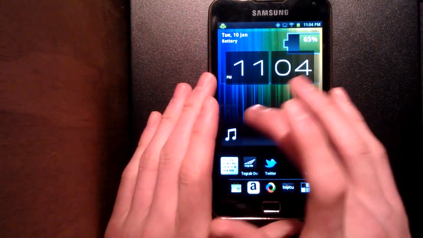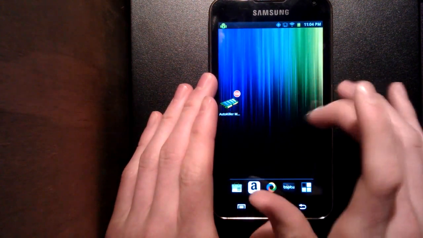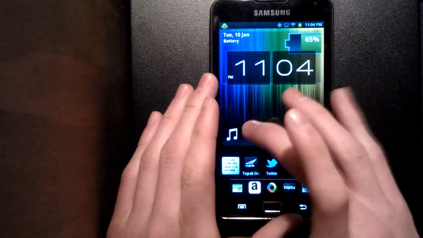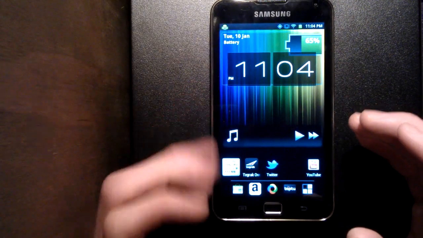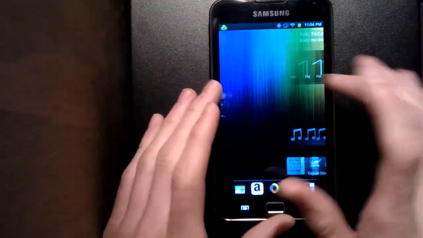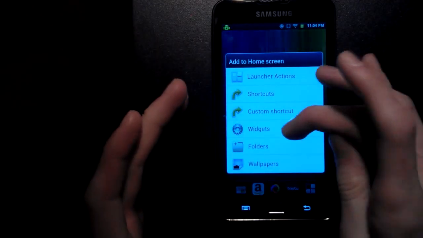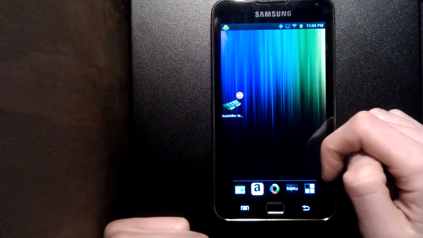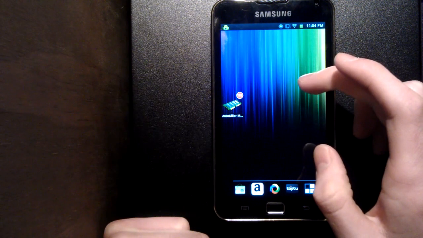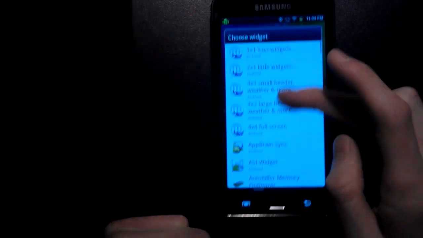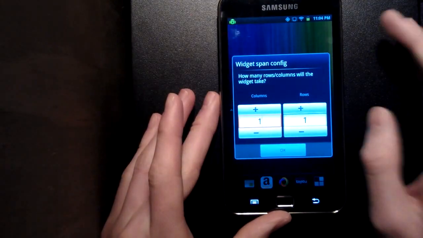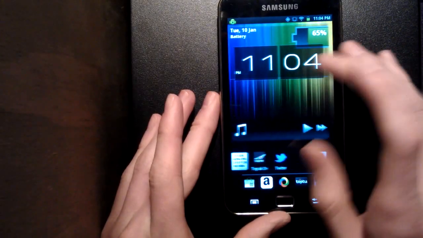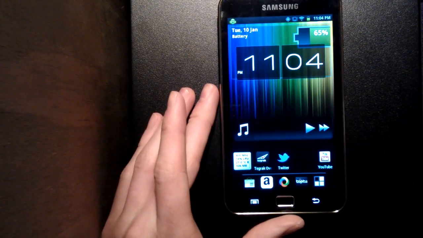Another thing about battery, use widgets wisely. As you can see, I don't have a lot, but if you do, they do use battery, they sync, etc. Just adding a widget is simply holding down, pressing widget, and you get a list of installed widgets. And you can just choose one, as you can see. Yeah, widgets use up the battery.